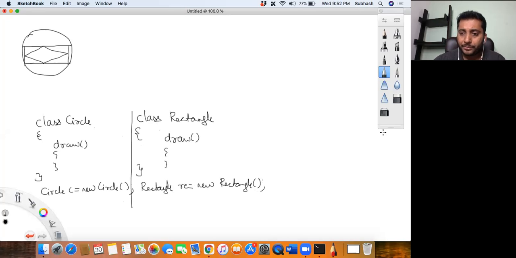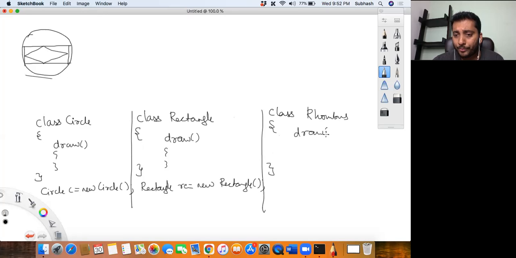And then she created one more class. What is that called? Class rhombus. That is again having draw, open the brace and close the brace, right? And then rhombus RH is equal to new rhombus, she created, right?